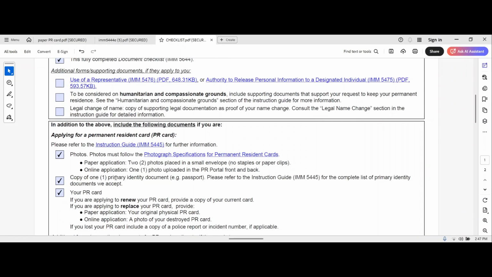Next, a copy of 1 primary identity document, for example a passport, and you have to submit your passport photocopy with your application.